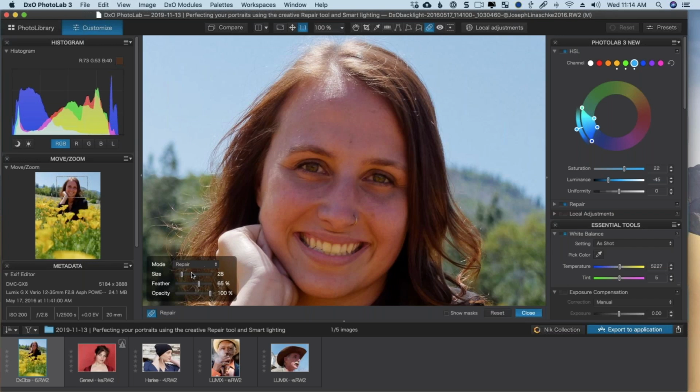Anyway, so we got repair. You have 3 different controls for your brush. You've got a size slider, the feathering slider, and the opacity slider. And we can adjust all of these, you can adjust the size and the feathering with the mouse and just using a modifier key.